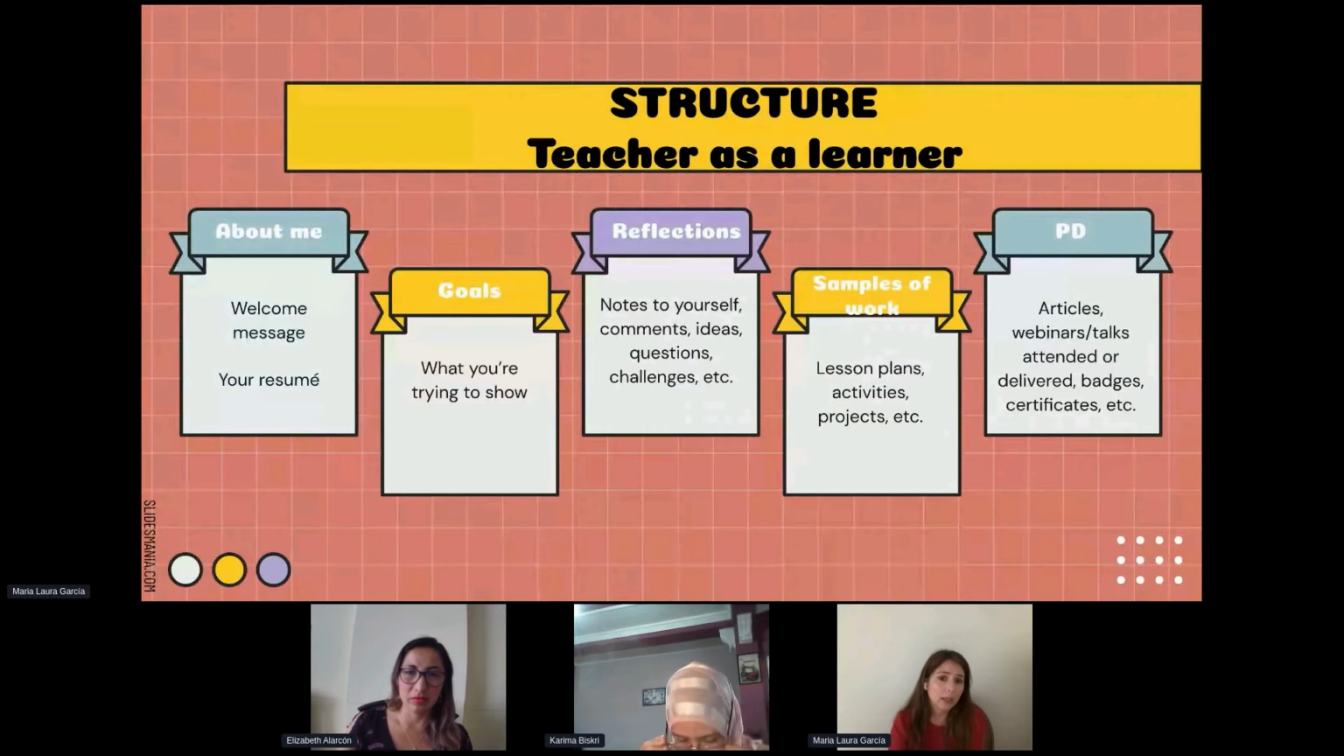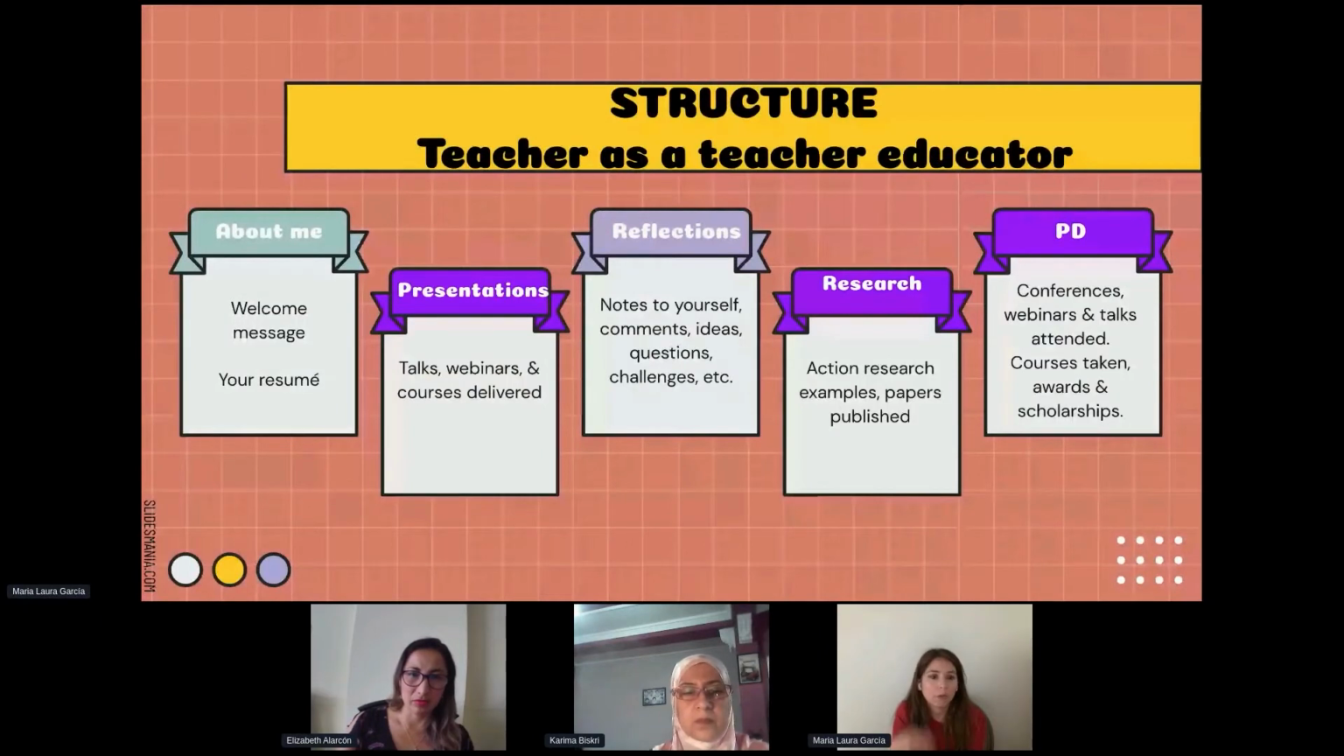But then if you're a teacher educator, in my case, I'm a teacher educator, so of course I can talk about me and my work. I can include reflections, challenges, but sometimes I include papers, information about papers I read, information about papers I write, presentations I deliver, awards and scholarships I have won, and something related to that experience. And that's something else that has to do with creating a digital teaching portfolio and showing my online presence. So I select what I want to share with the audience.